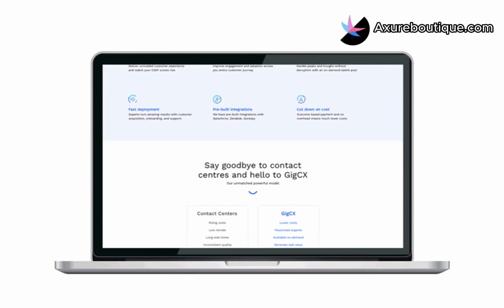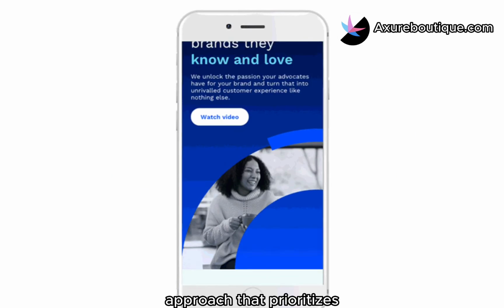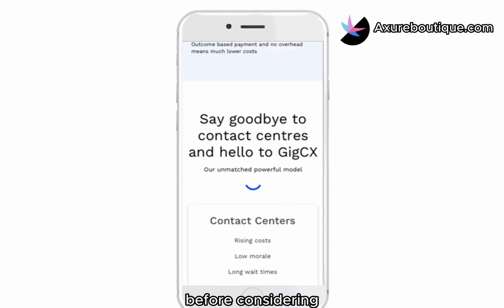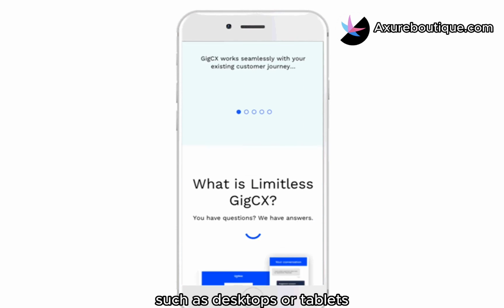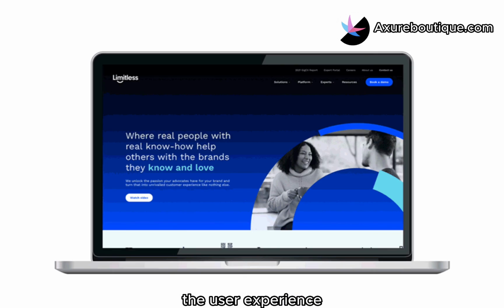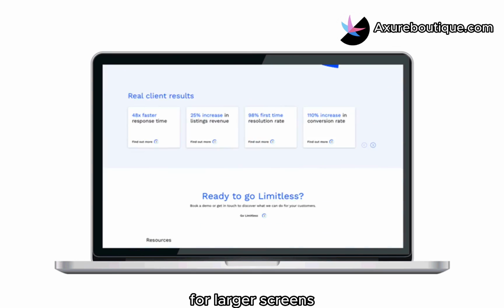17. Mobile-first layout. Mobile-first layout is a design approach that prioritizes the development of a website or application for mobile devices before considering larger screens, such as desktops or tablets. It involves designing and optimizing the user experience specifically for mobile devices and then progressively enhancing it for larger screens.